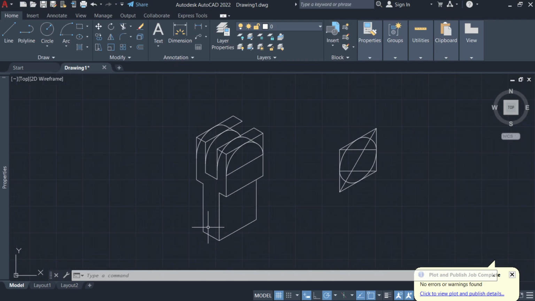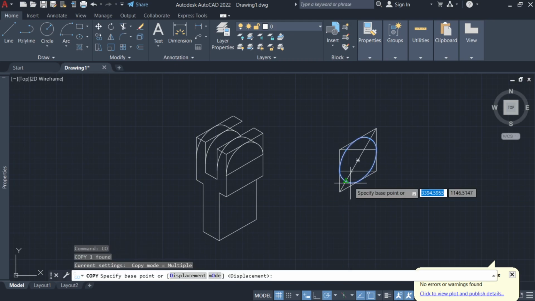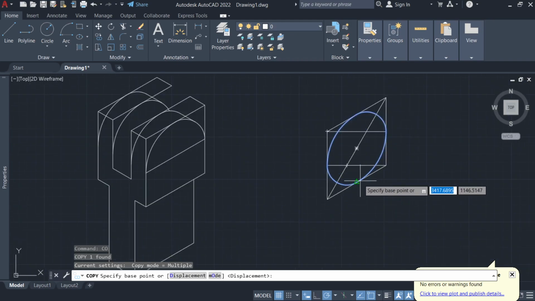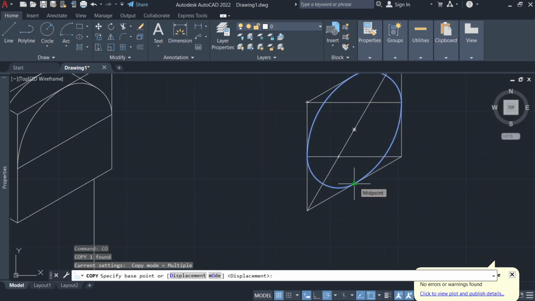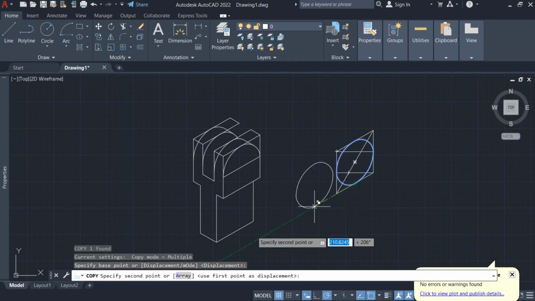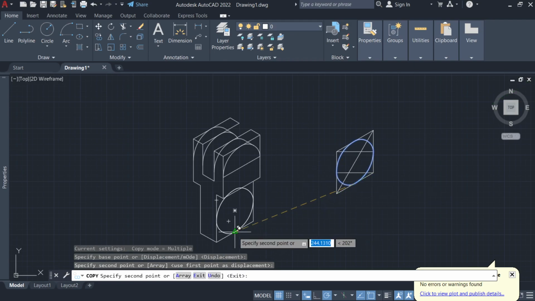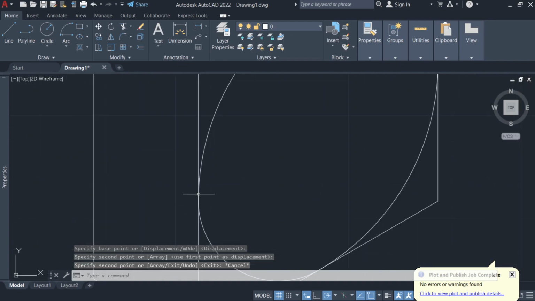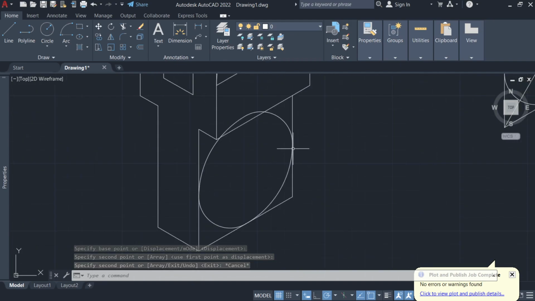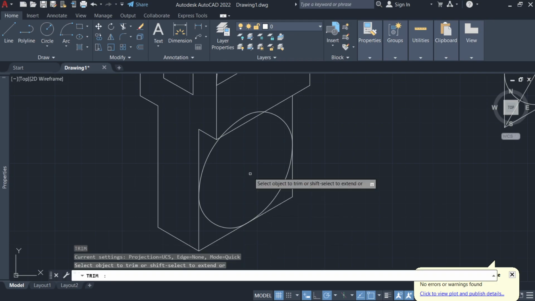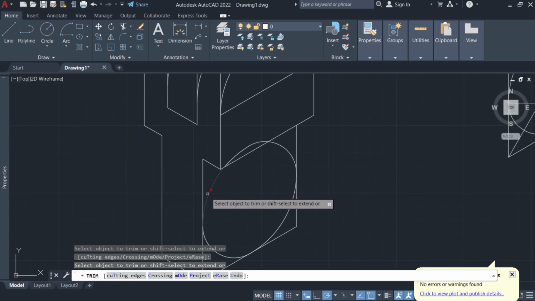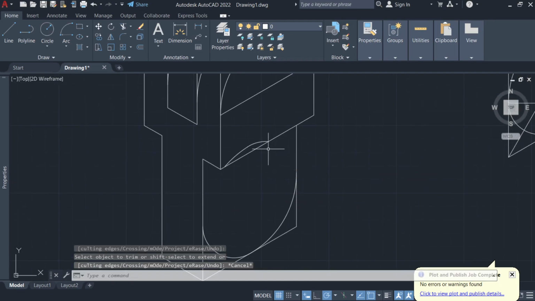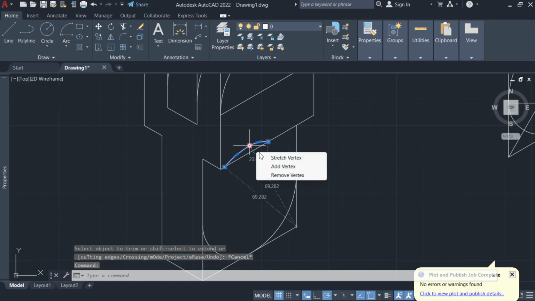Let's do the bottom now. So we're going to copy this again, and actually I'll just use the midpoint of the base as my base point and copy it to the midpoint of the base here. All right, and you should see that it's tangential to this side and that side, and then I can trim what I don't need, which is here, here, and I don't need this, so I can delete that.